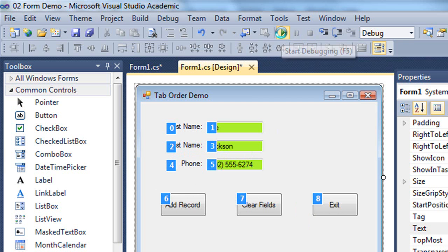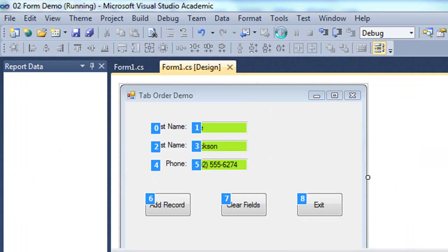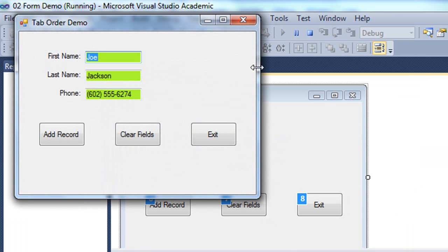Let's run the application. So since the label can't get the focus, it gives it to the text box, which is the second order in the tab order. I'm going to press the tab key, jumps down to last name, phone, the add record button, the clear field button, and the exit button. If I press again, it will go back to the first name.